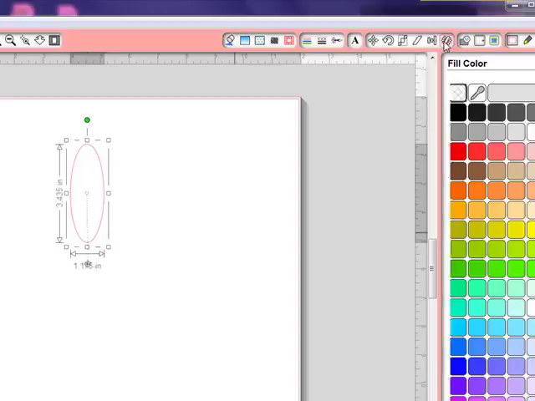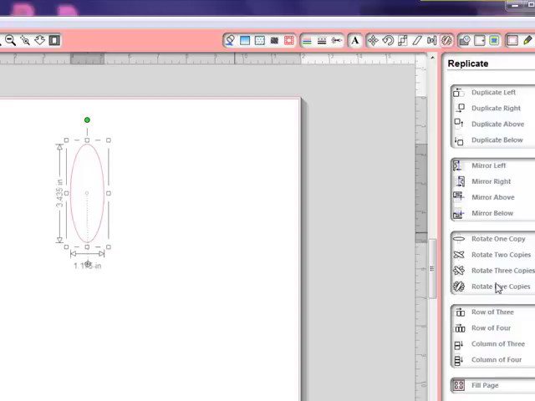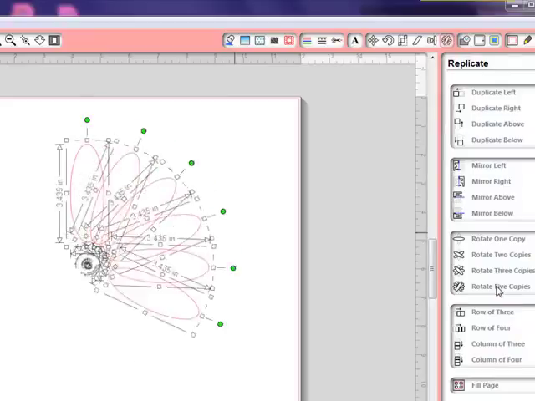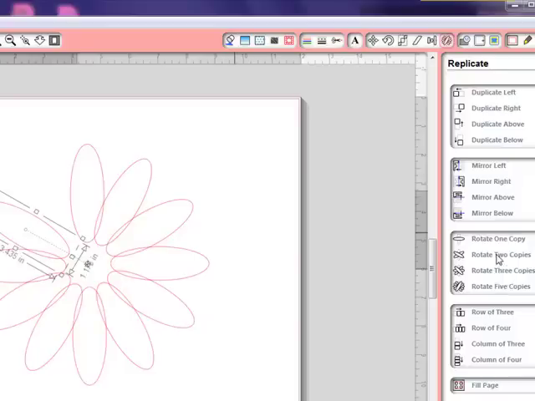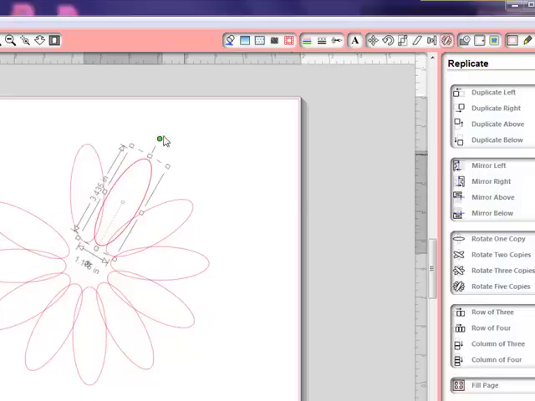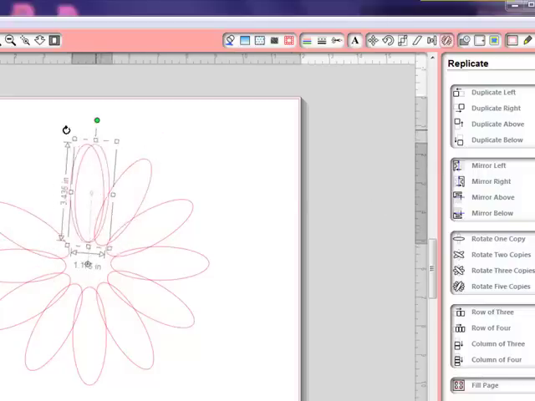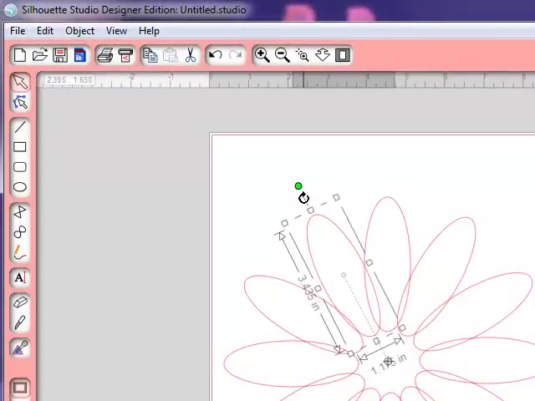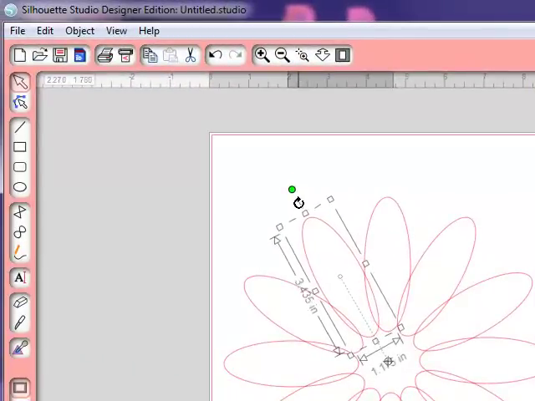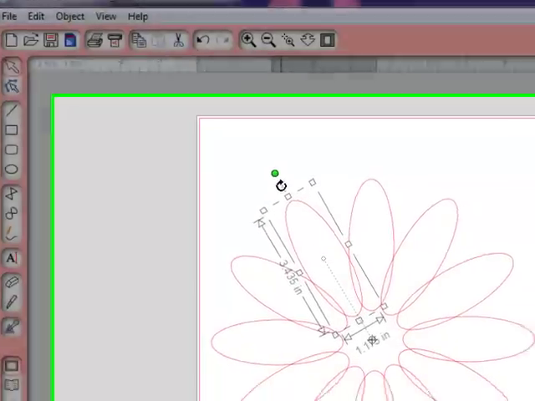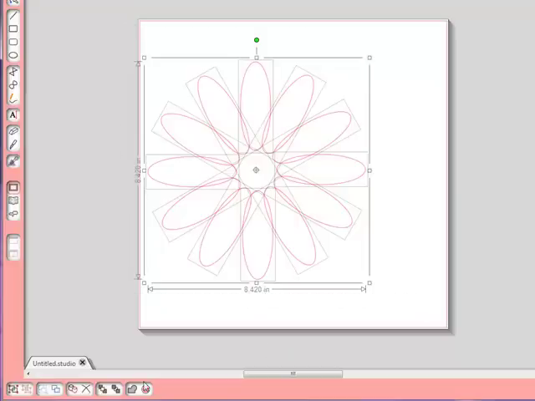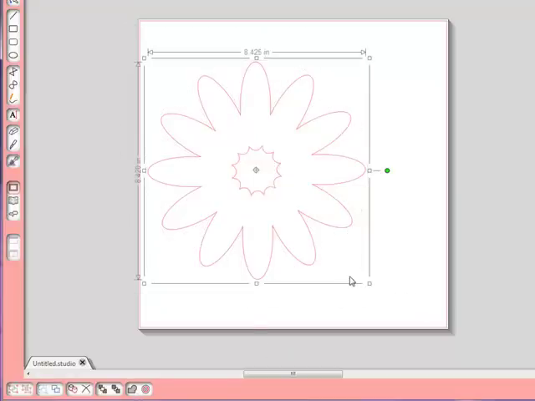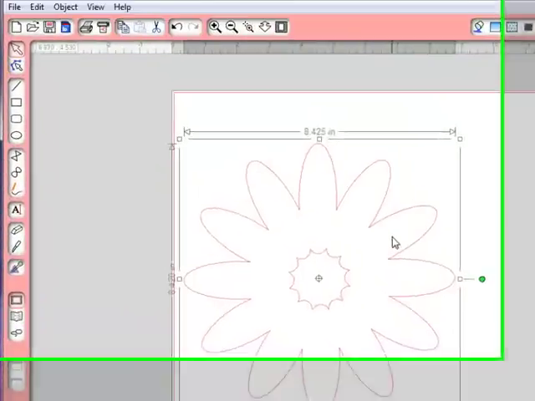I'm going to go back up to the replicate window, rotate 5 copies, rotate 5 more copies, then I'm going to rotate 1 copy. And we're going to grab this. So this gives me a little further separation in between these. I need to get that rotated just right. So now I group these together and I'll weld them. And as you can see, I have a different pattern.